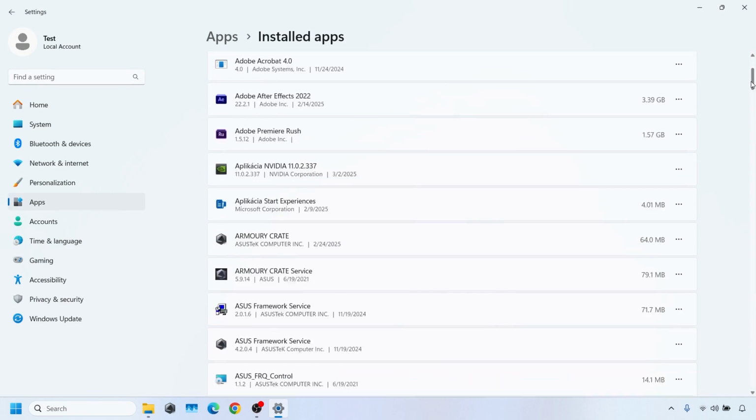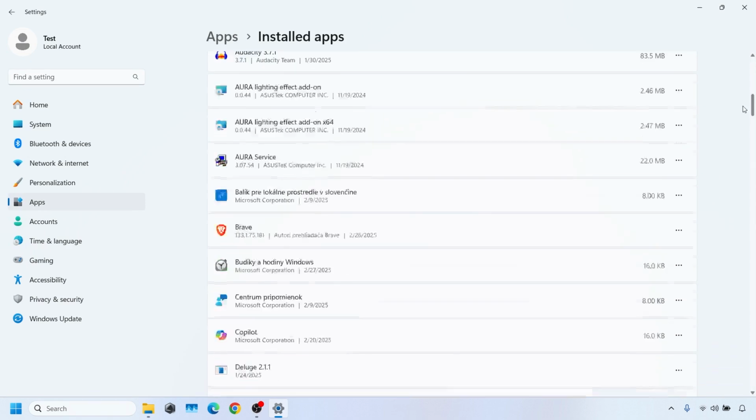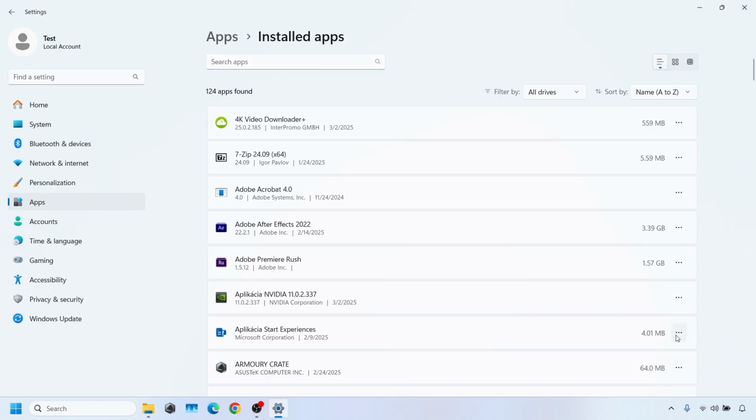Scroll through the list or use the search bar to find the app you want to remove. Click on the app and you will see the uninstall button appear. Click uninstall and confirm your choice by clicking uninstall again.